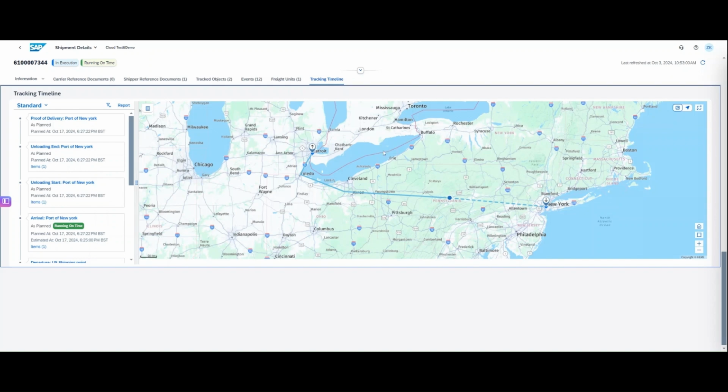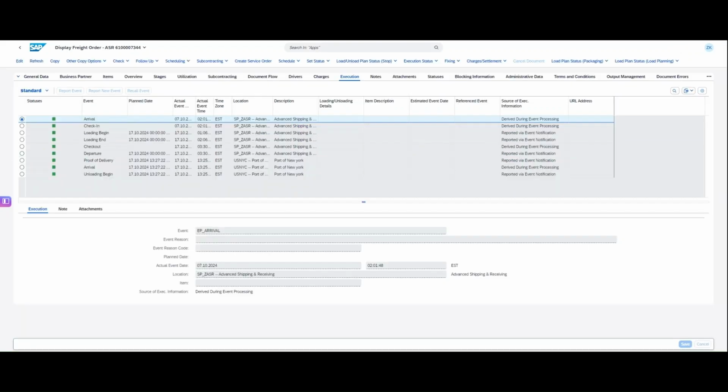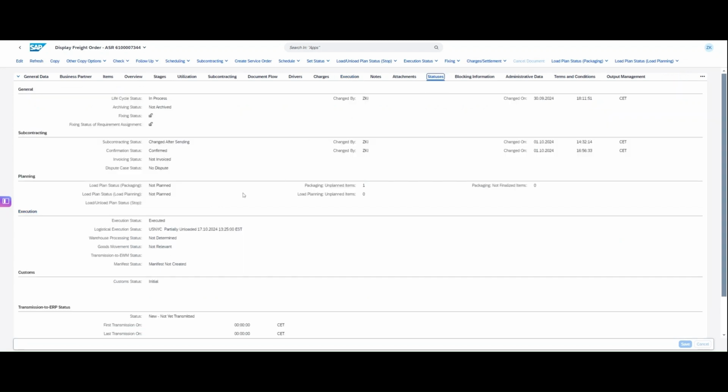The flashing blue dot represents the last reported position of the truck. Later, we see that the truck has completed the journey. We check the status of the freight order in SAP Transportation Management. The events have been forwarded and the execution status has been set to executed.